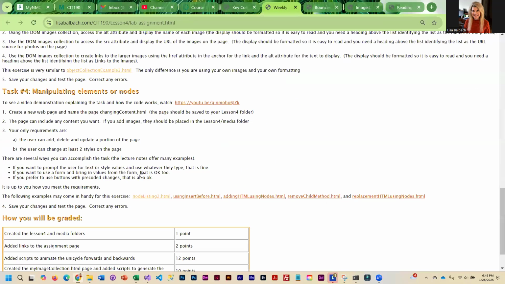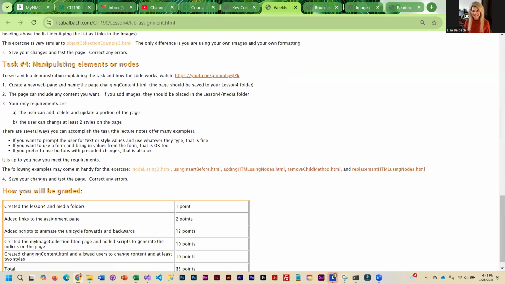Then our next task. This is going to involve changing the content in the page. And you can include any content you want.